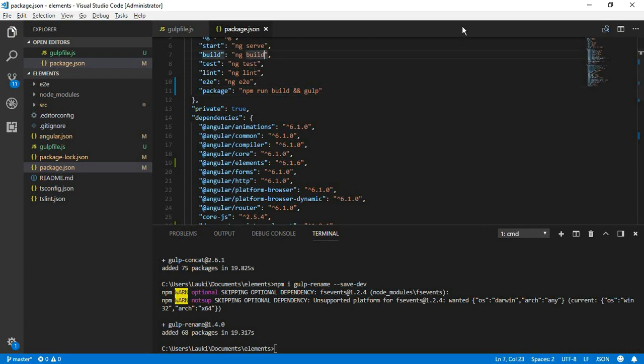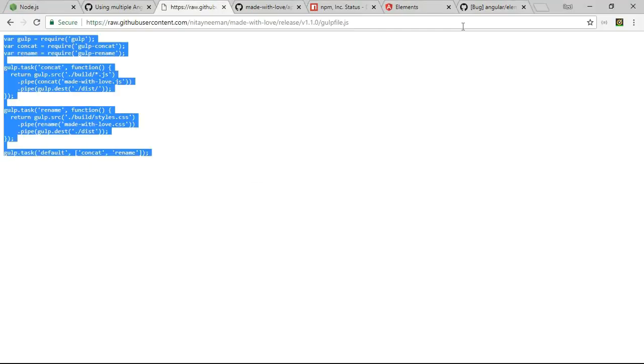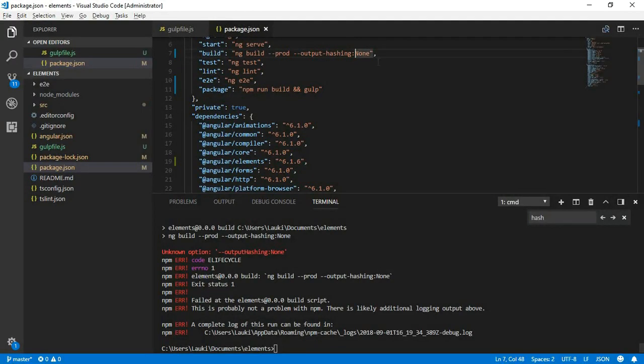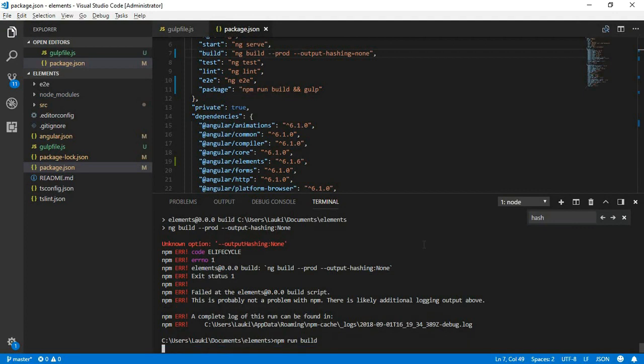And the build, I have to say it has to be the prod version and without the hashing. Oh, I don't remember the flag. Okay, so a bit of a problem. It has to be equal to none. Right, let's fire this up again.